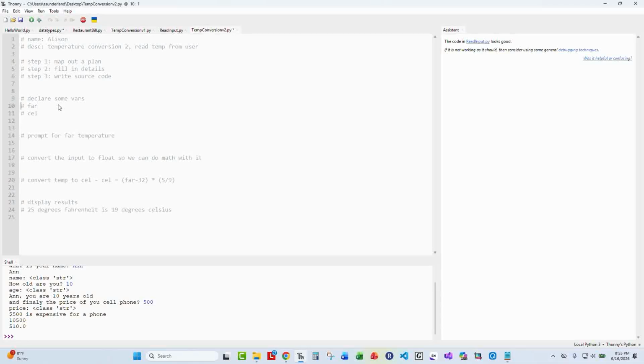So the last step, step number 3, let's write some source code. I'm going to initialize both my Fahrenheit and my Celsius variables to floating points. Python is willing to change them on the fly, but at least I'm going to start them off as floats. Then I'm going to prompt for the Fahrenheit temperature. We learned how to do that with the input function. And inside of these parentheses in a string field, I'm going to say something like, enter the Fahrenheit temperature to convert.